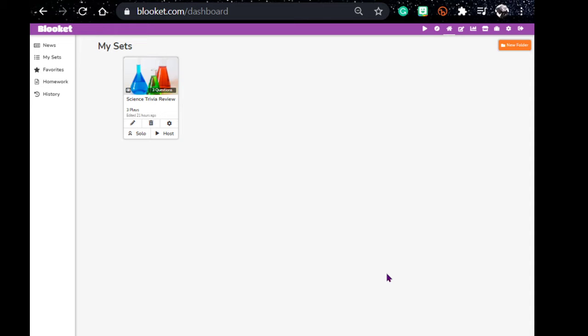I use this one as a review assessment for my class and as a sort of activity for my kids. It's a counterpart to Quizlet quizzes and Kahoot. So this is a new feature for them.